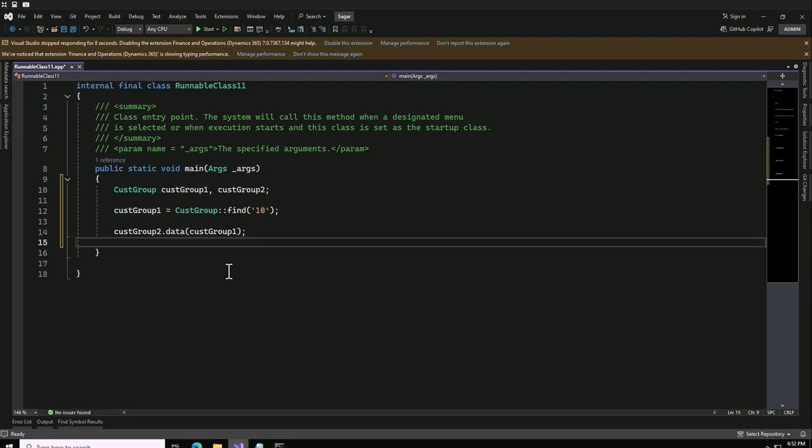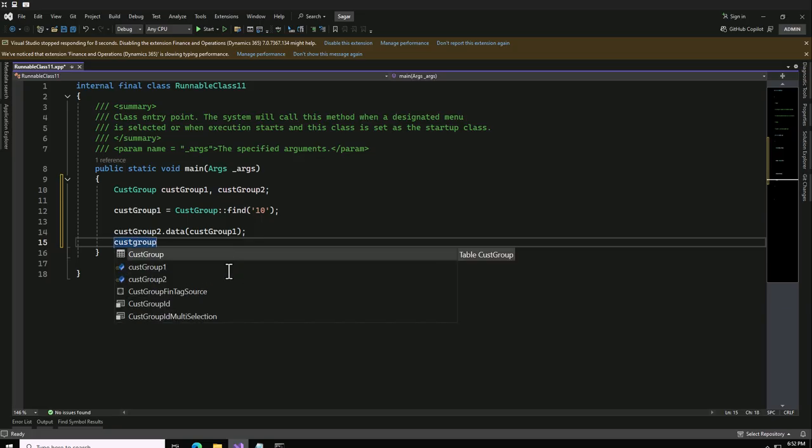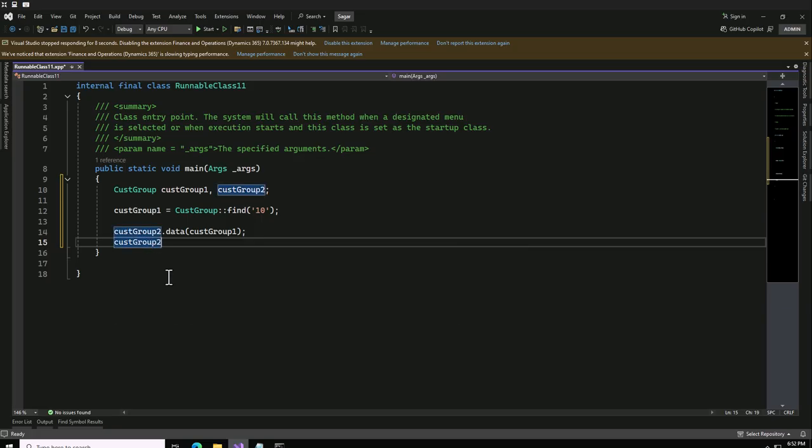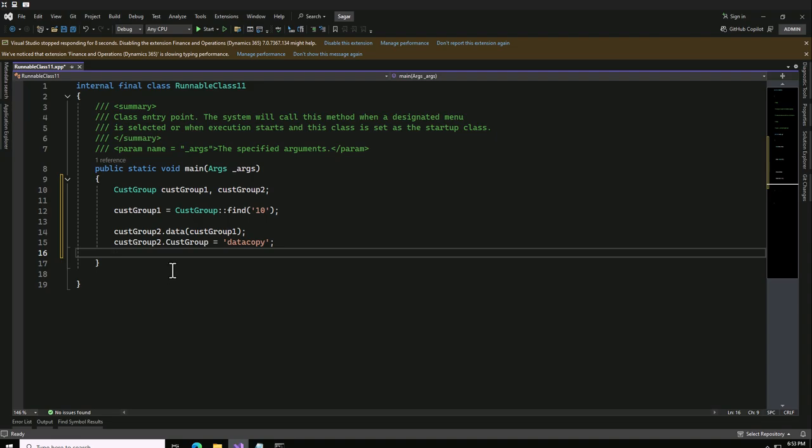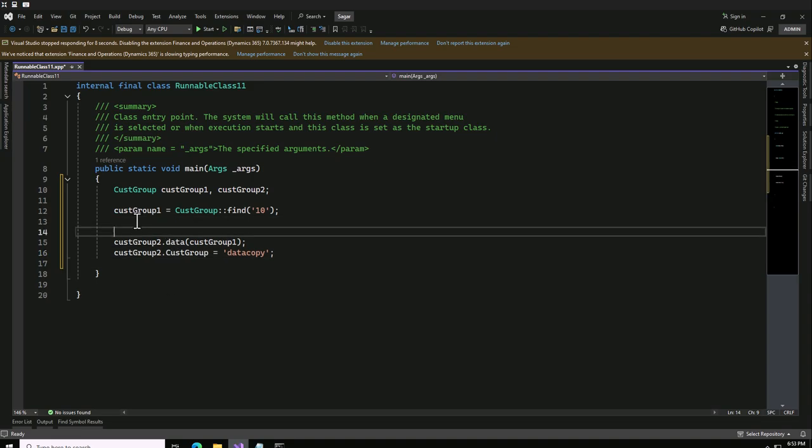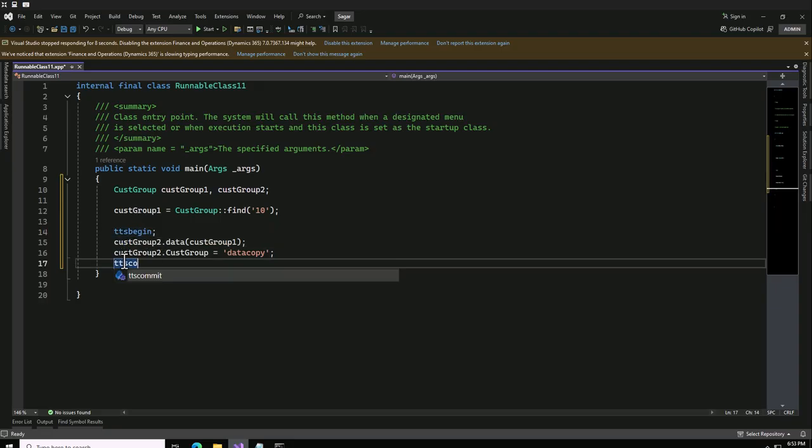Okay, so now here I need to pass the cust group, because cust group provides uniqueness. It should always be unique. So I will say my new, I'll say data copy here. Okay, I will simply close this, and now I will use my TTS begin and commit here. Okay, so let me save this.